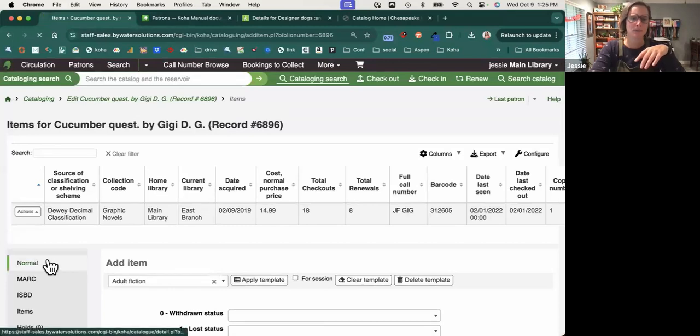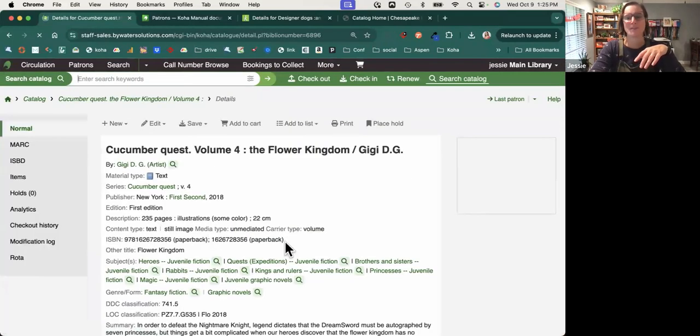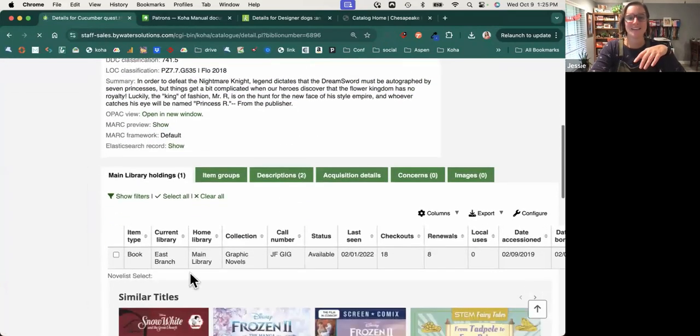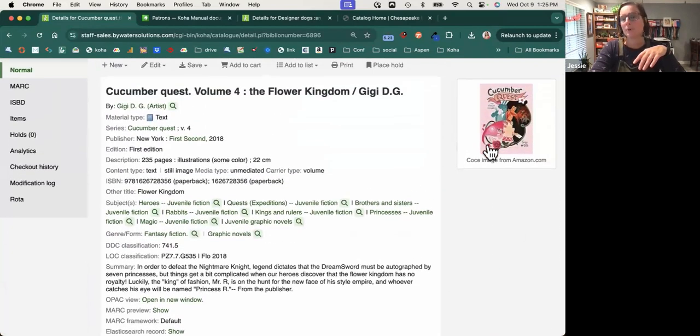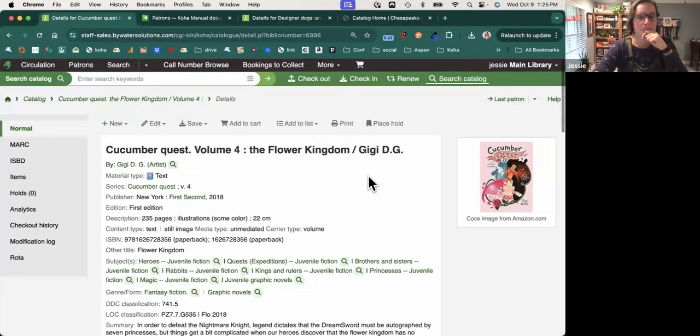Once that item has been created, it will then show up within the system where they can see the information right within the MARC record itself, which is up top, and then down below the holdings for that particular record. We can pull in cover images from outside sources. Koha does have a free source called a COCI server, which brings information in.